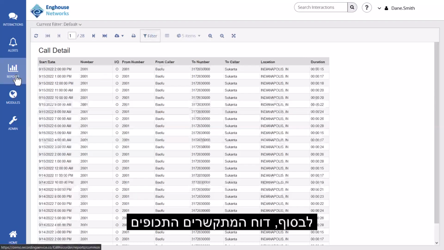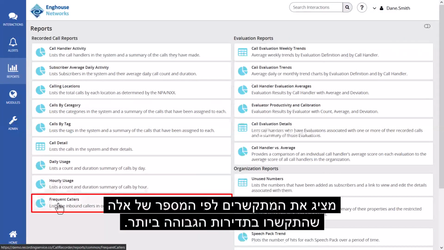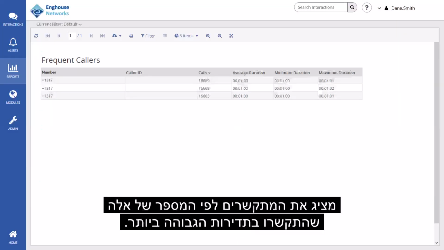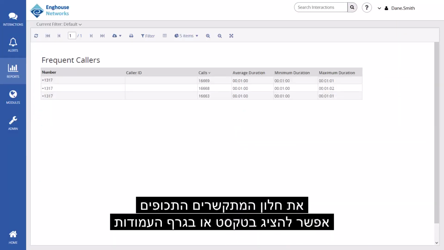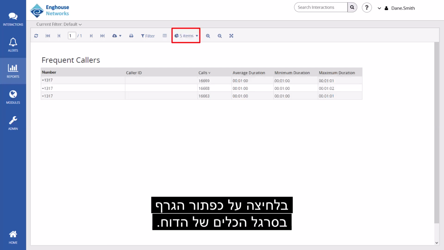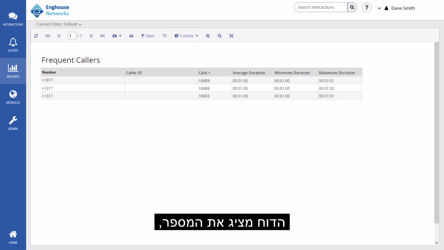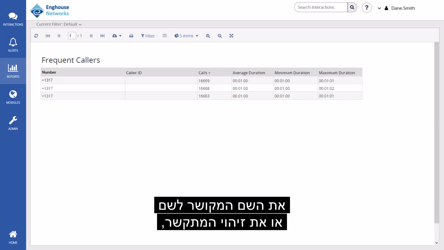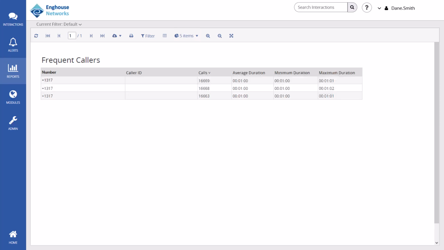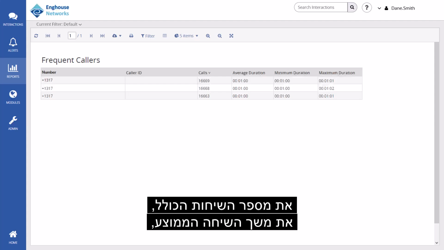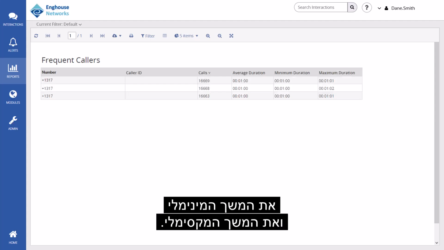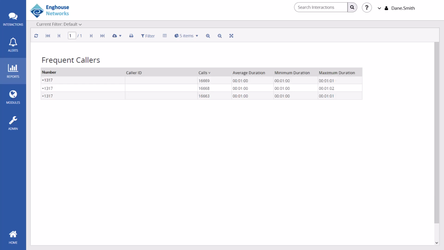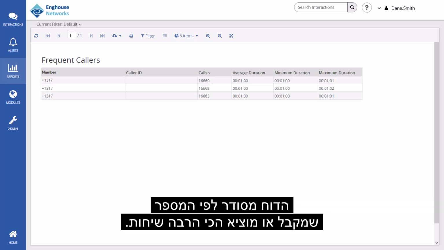Lastly, the Frequent Callers Report displays the callers by number that have called the most frequently. The Frequent Callers pane can be displayed as text or as a bar chart by clicking on the Chart button found on the Report toolbar. The report displays the number, the name associated with the number, or caller ID, the total number of calls, average call duration, minimum duration, and maximum duration. The report is sorted in order of the most frequently called or dialed number.